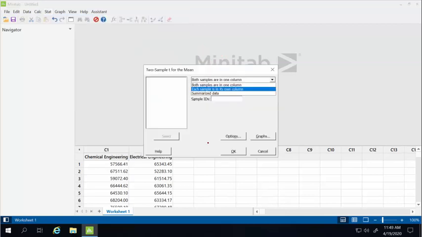Once you click on two sample T, you will have several options in the drop-down box. So the first option says both samples are in one column. We would choose that if we had numbers in one column and the other column was an ID.